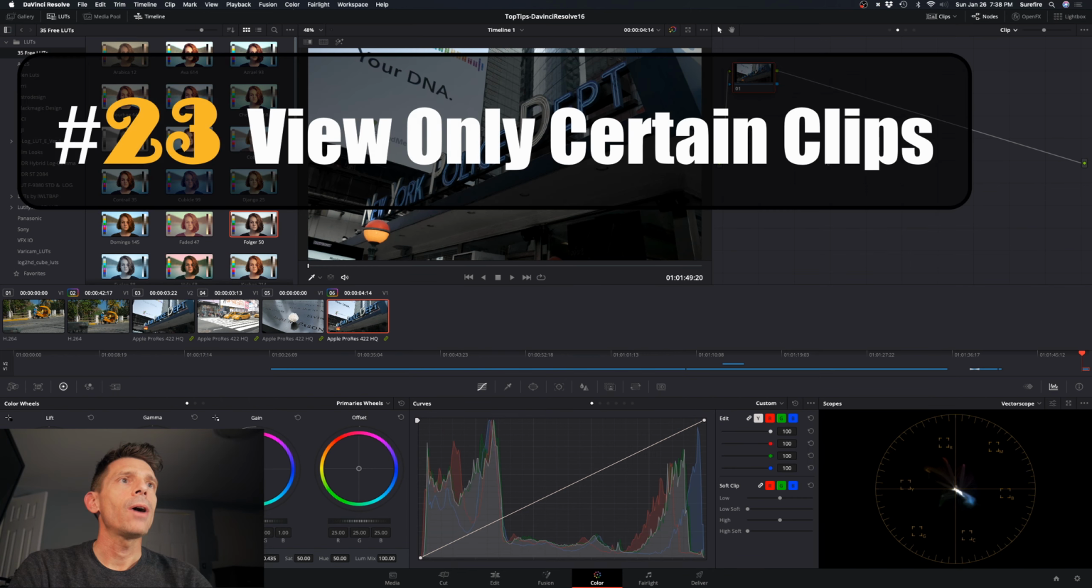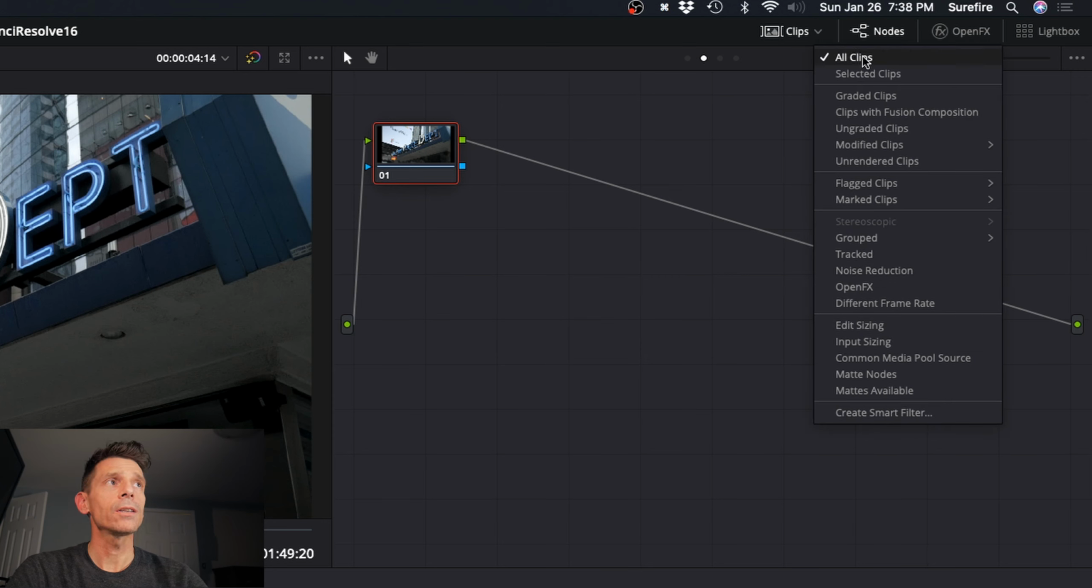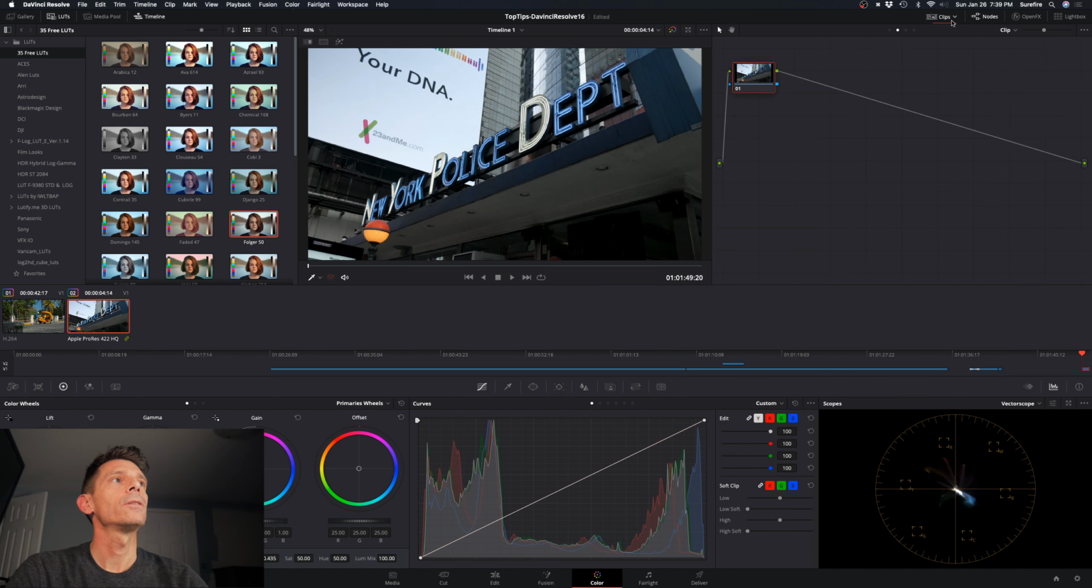23 is about how you can quickly find all of your ungraded clips, for example. There's a few different ways you can look at what you're seeing in this timeline here. If you go up to here, you can get clips, and it defaults to all clips. But you can also just do ungraded clips. Okay. And you can see the other options here too. You want to just look at your graded clips alone. Anyway, so there's some options there.